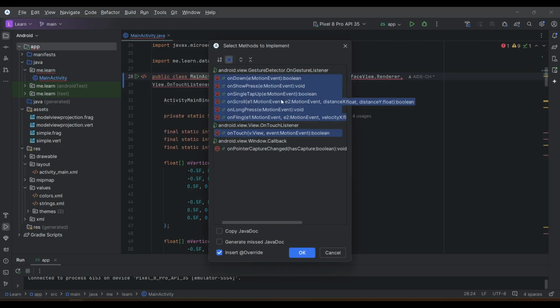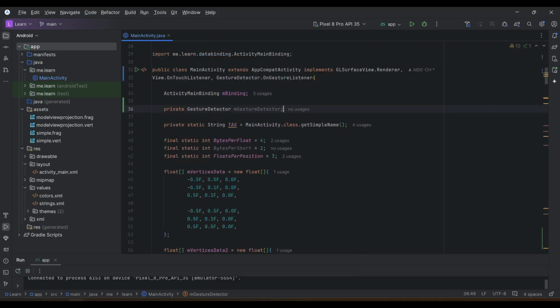For the gesture detector, there are multiple methods. We will be using mainly the onScroll method. And for the View OnTouchListener, we will be using the onTouch method. Let's now add a variable to hold our gesture detector. It's of type GestureDetector and we call it mGestureDetector.